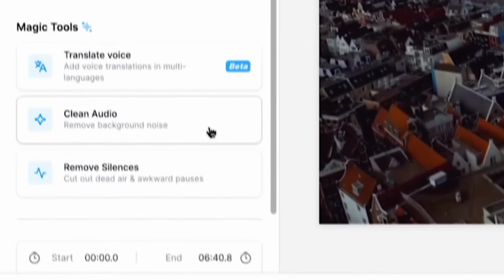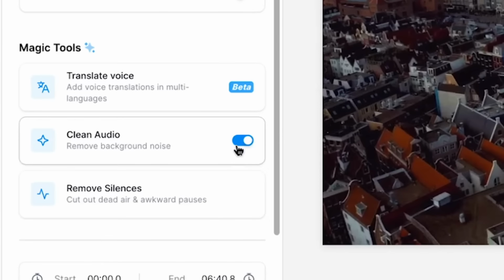What I do here is simply use the AI clean audio tool I can find in this editor. In one click, it automatically removes the background noise very quickly. Alright, next thing I'll do, because I made many mistakes and many double takes in this recording.